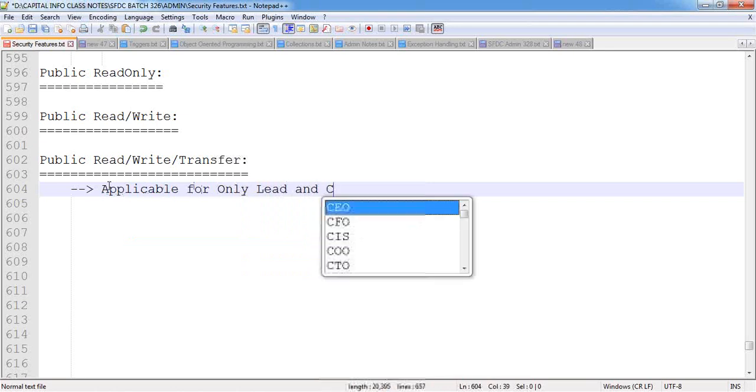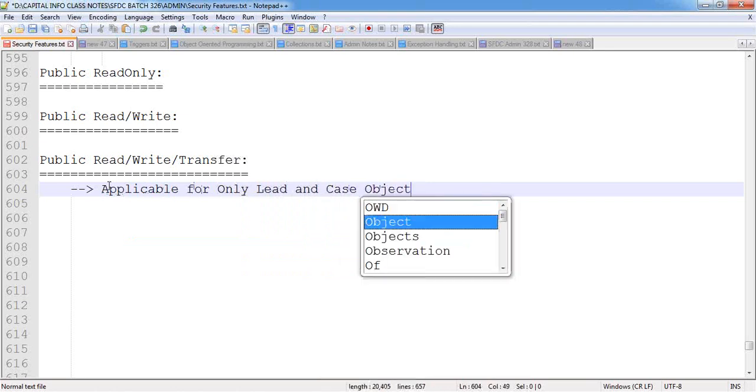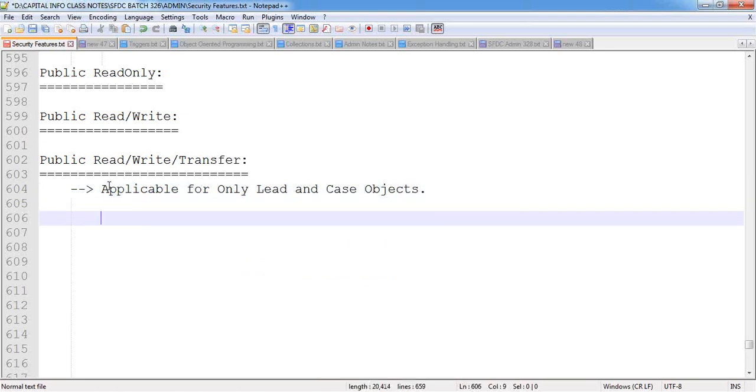Only for the lead and the case objects can we transfer the record ownership. Now let me show you what kind of scenarios will come into the picture in this case, and how to transfer the record ownership. Let's see practically.